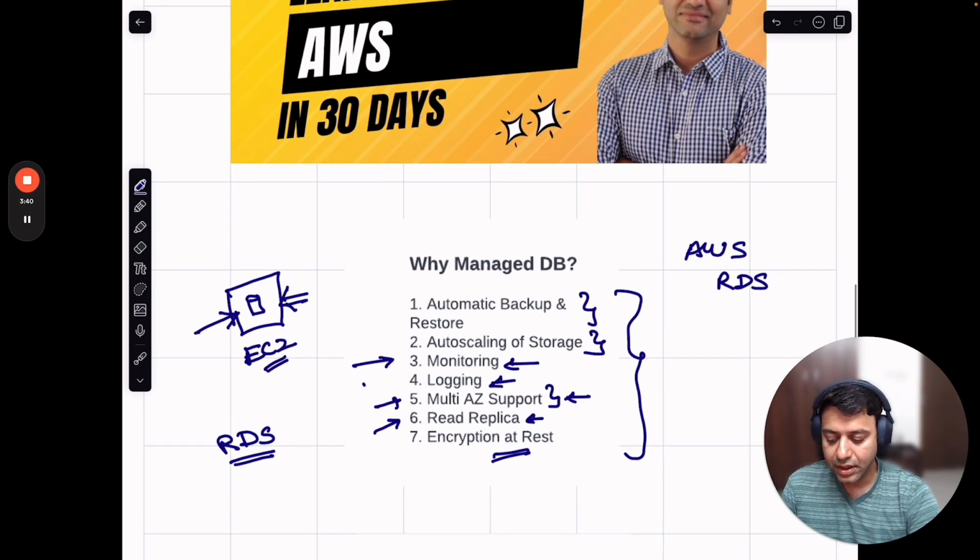But one more downside to RDS is we won't get SSH access into wherever the database is running. We'll get only the monitoring and logging. We'll get all those things, but we won't get direct SSH access. So we can't go and see the instance which is running the database, because it's a managed service.